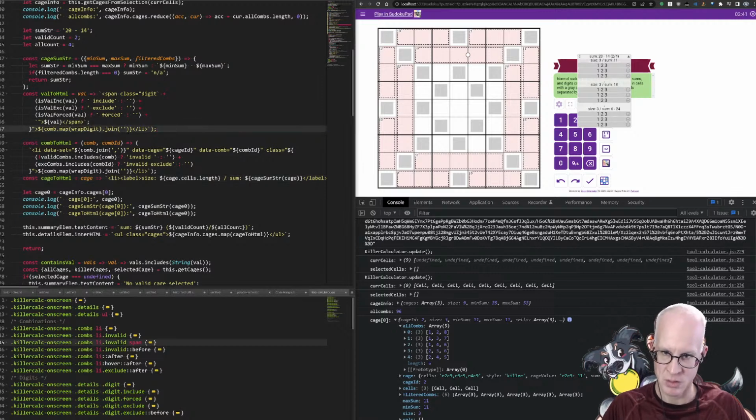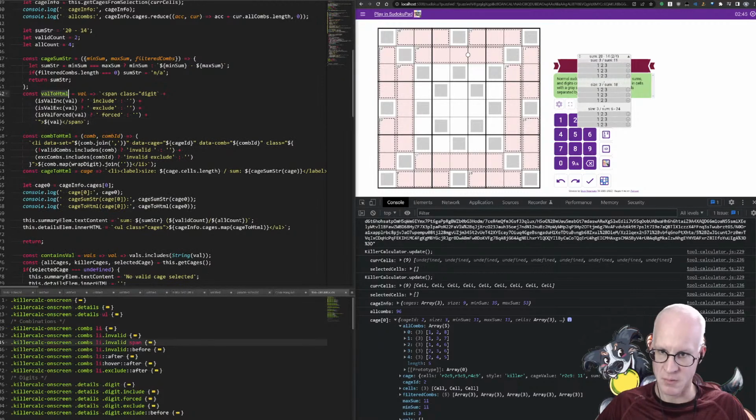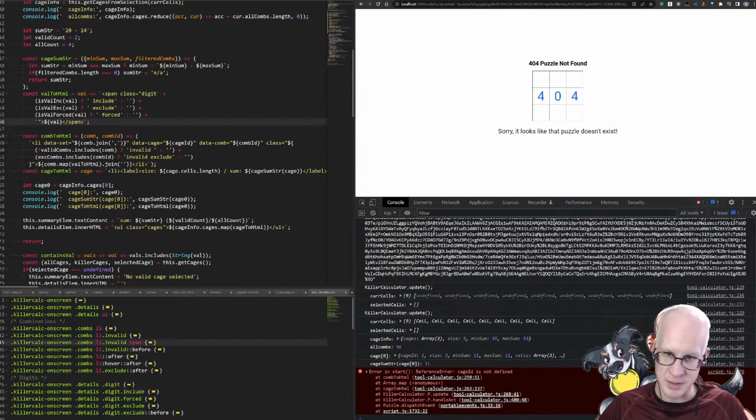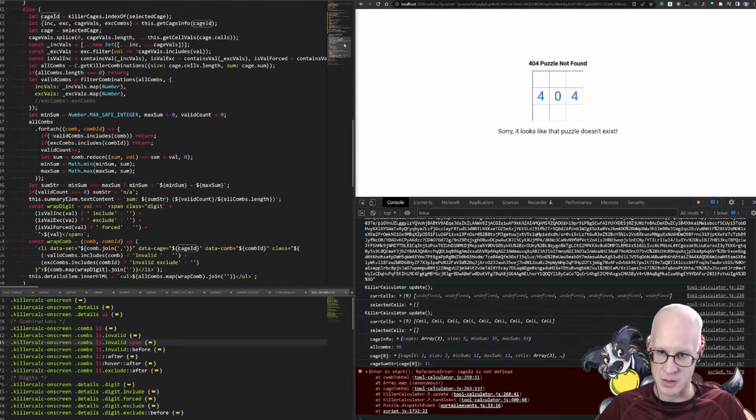Ugh. Don't need that. And then in this one, we're going to do this. Don't know which of these is going to blow up. One of these is going to blow up for sure. All right, cage ID is not defined. Comp ID, cage ID. Where does the cage ID come from?